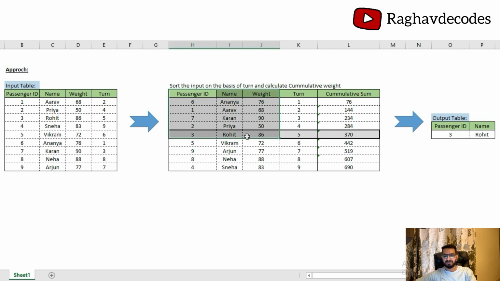So here you can see I had the input table. I have sorted it on the basis of turn, and here I'm calculating the cumulative sum. Let me explain what a cumulative sum is. When the first person enters, let's say Ananya, whose weight is 76 kgs, the total weight of the bus is 76 kgs. When the next person, Aarav, who weighs 68 kgs, enters, the total weight of the bus is the sum of both Ananya's and Aarav's weight, which is 144. Like this, for every person entering the bus, we calculate the cumulative sum of weights.